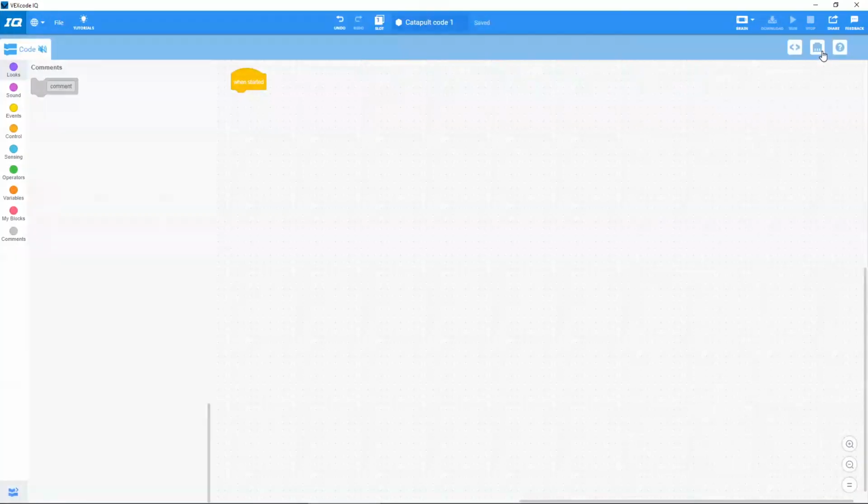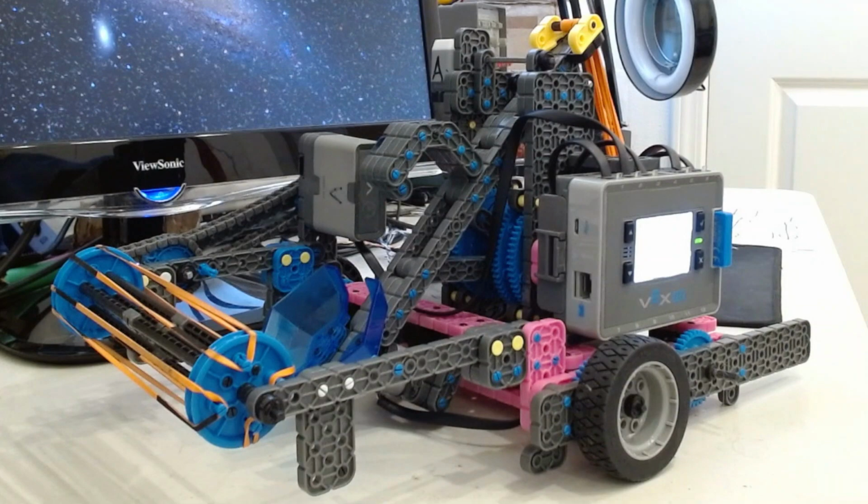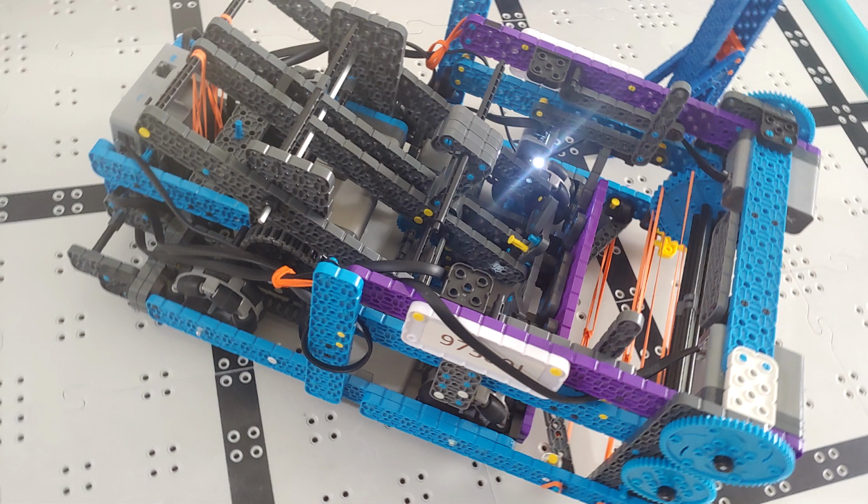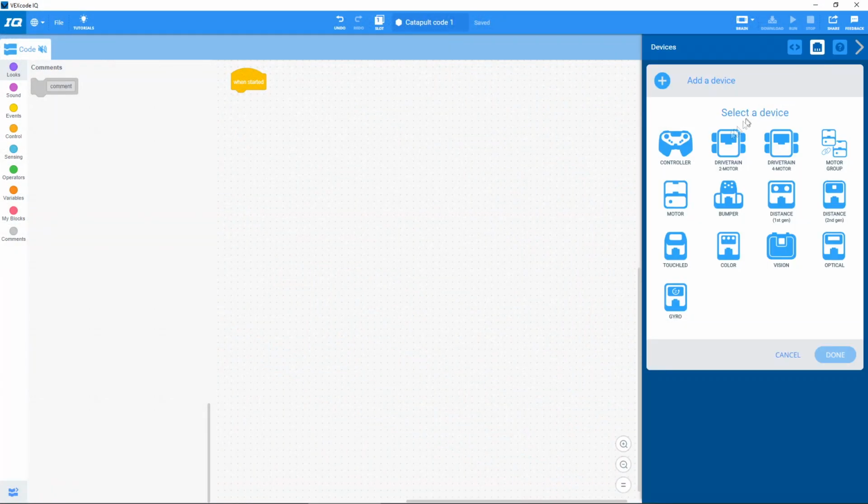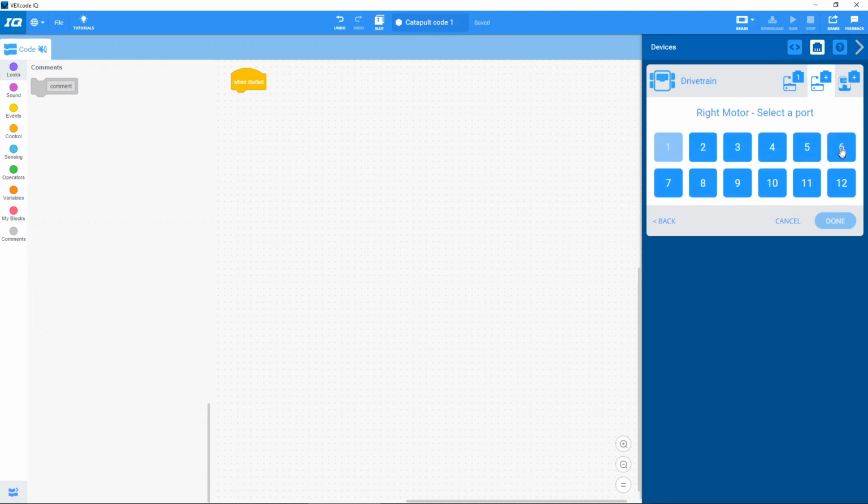Jump into VEX code. All right, so let's go ahead and get to coding this robot. We're gonna be coding first the Fling, and then I'm gonna move into a more advanced robot. So to code Fling, the first thing you need is a drivetrain, right? So I'm gonna go ahead and add a drivetrain. I happen to know my drivetrain is on ports 1 and 6.